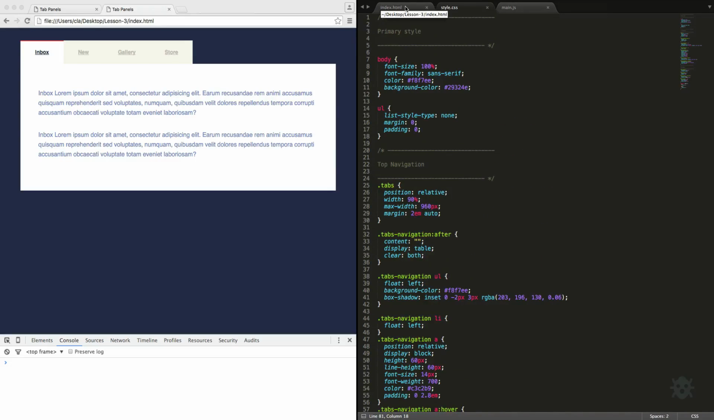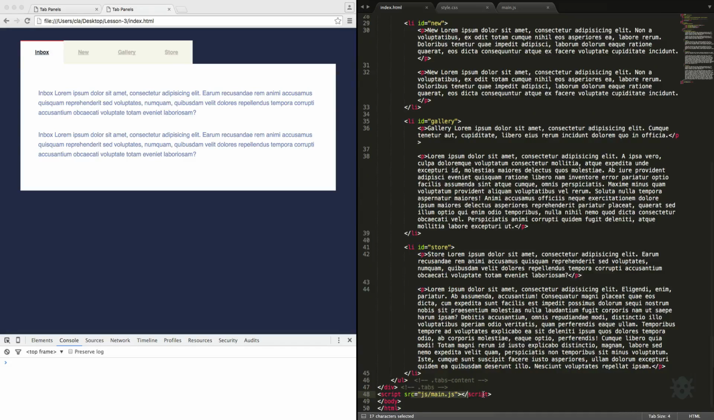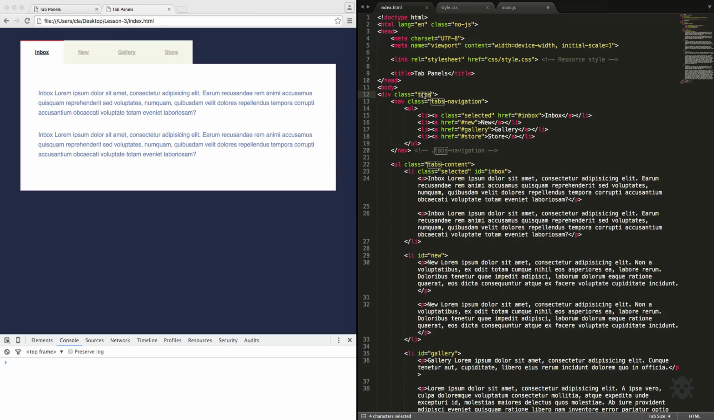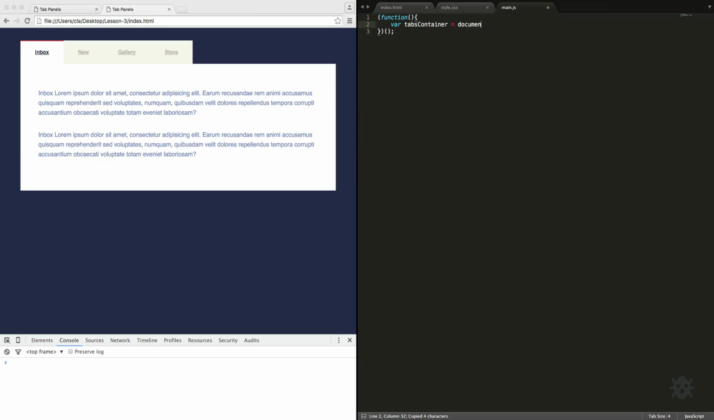Okay, if we go back to the index.html, I have already included the main.js file, so we are ready to start. The first thing I want to do is store our tabs, the navigation and the content, inside a variable. So let's define first of all a variable tabs container for the entire element. The tabs container has a class of tabs. So document.getElementsByClassName, and the name of the class is tabs.